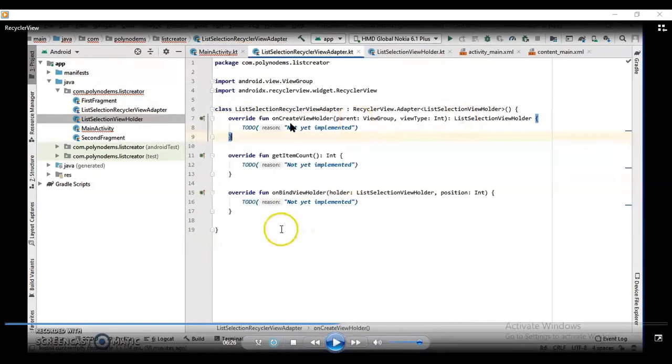If you observe the onCreateViewHolder function, two parameters have been passed. The first one is the parent, which is of ViewGroup type, and the second one is the view type, which is of integer type. Similarly, getItemCount will return an integer, the total number of items. And onCreateViewHolder will return a ListSelectionViewHolder, that is, what is to be displayed inside the recycler.